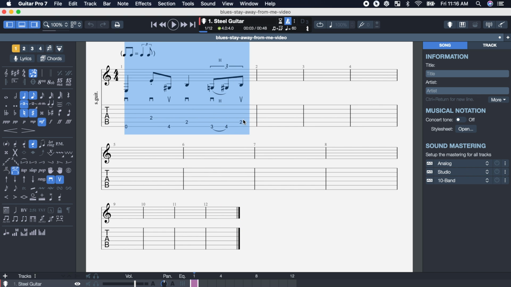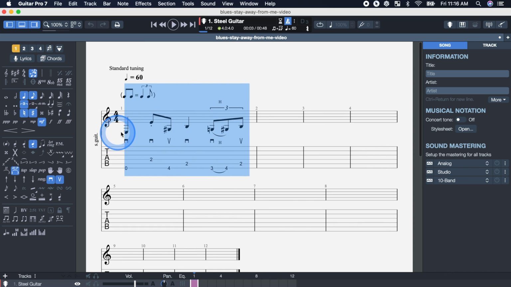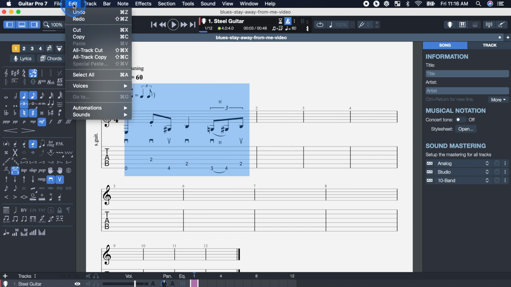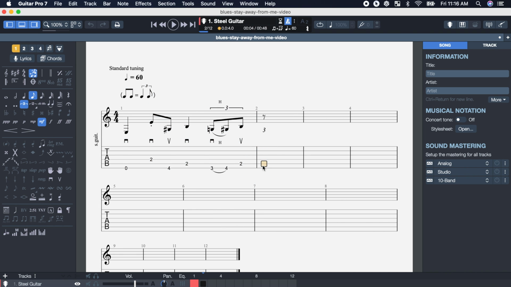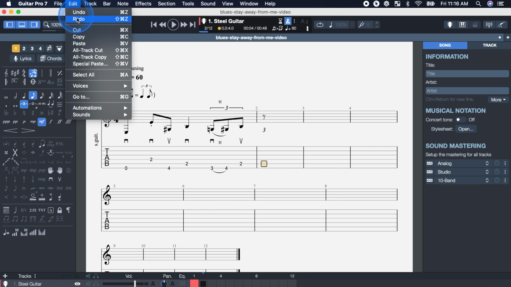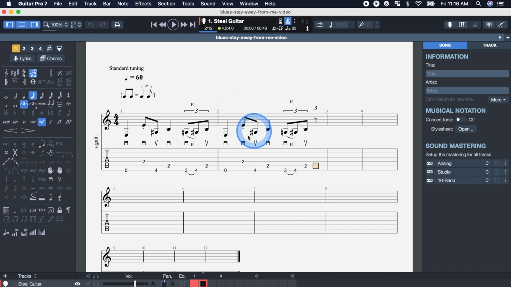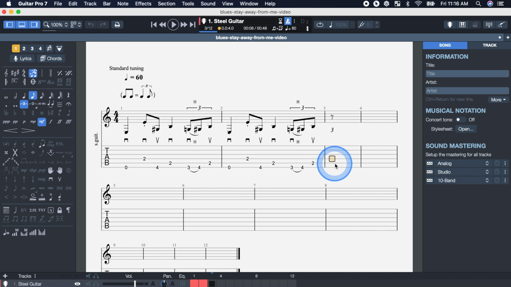So let's go ahead and select that entire measure right there. Just click and drag over, and we're going to copy this. So you can do Control C or Command C on a Mac, or you can go up to the top menu and select Edit, Copy, then click over here in the second bar, and then you can do Control V or Command V, or you can just do Edit, Paste, and there you go. Paste it in that second measure.